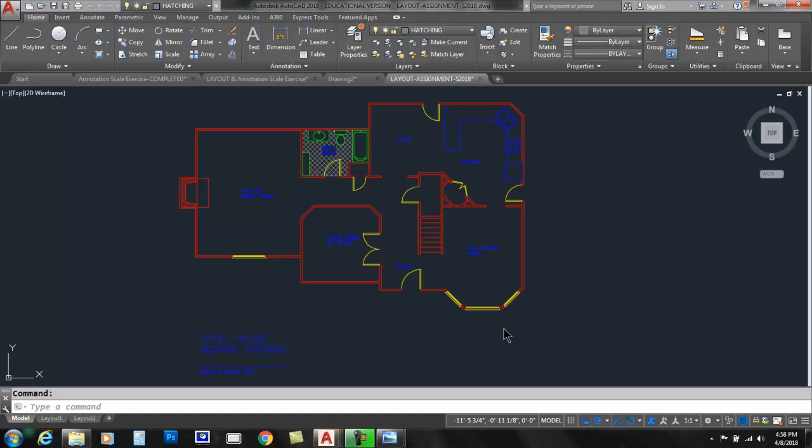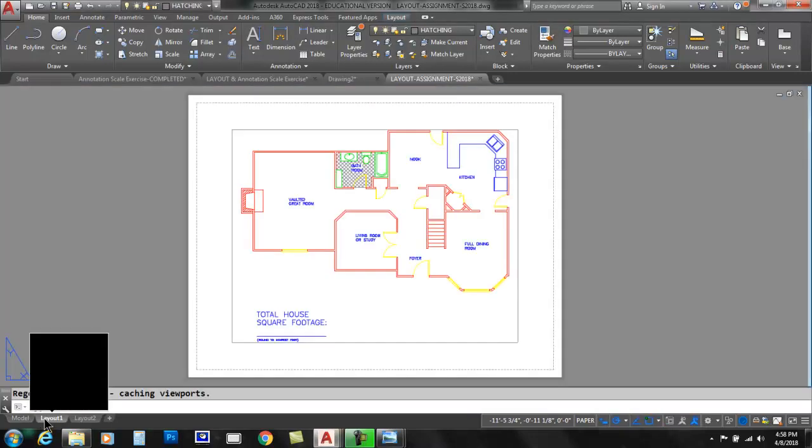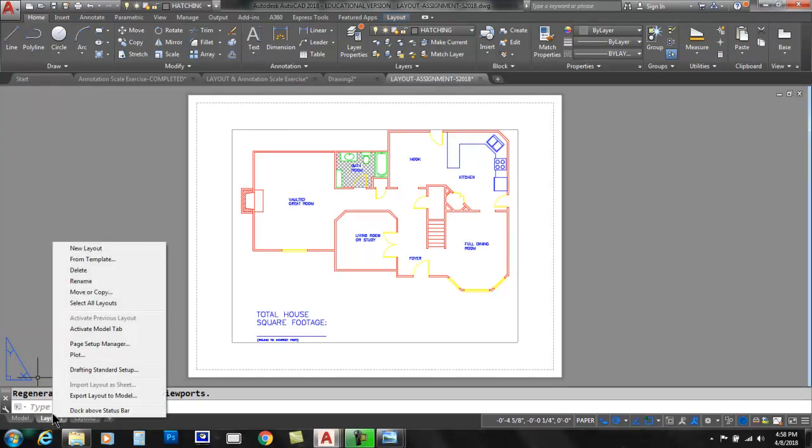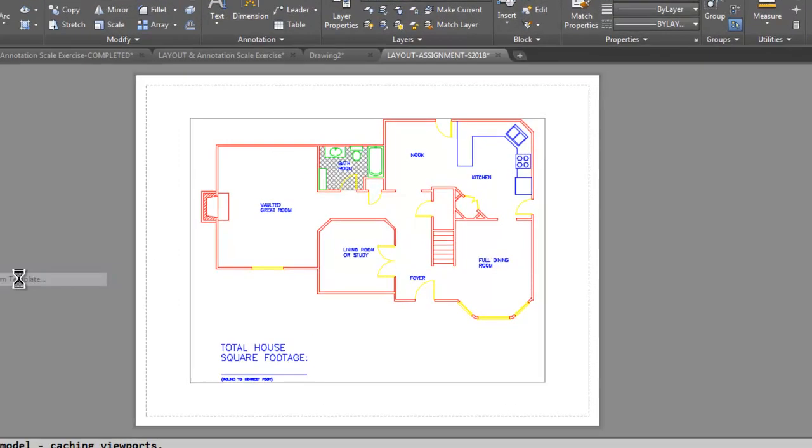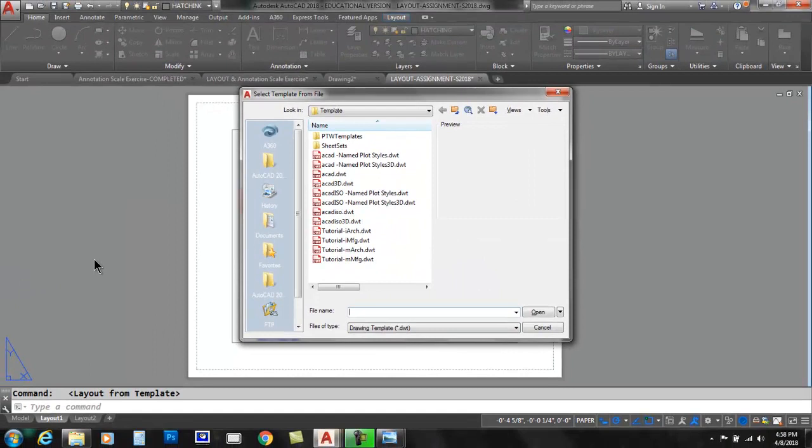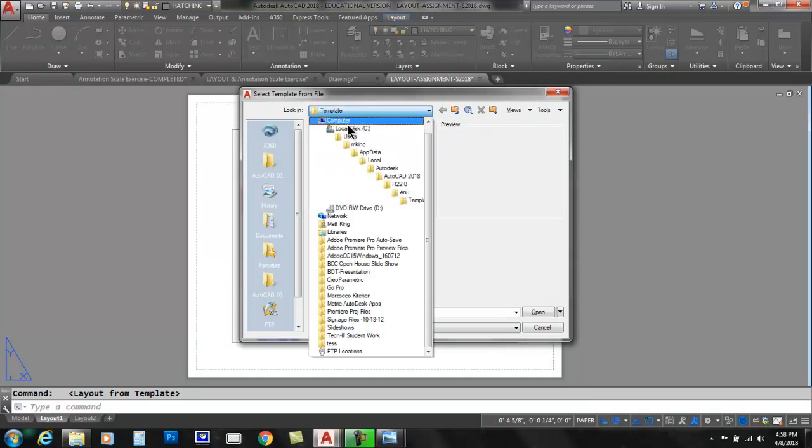So how we do that, pay attention. I'm going to right click on layout 1. Actually I have to left click on it first to activate it. Then I'm going to right click on layout 1, and second from the top I'm going to say from template. Now, problem is our title block drawings are not DWTs, they're DWGs. So we're going to switch that down here. So select drawing star period DWG, and then go find your title block drawing.